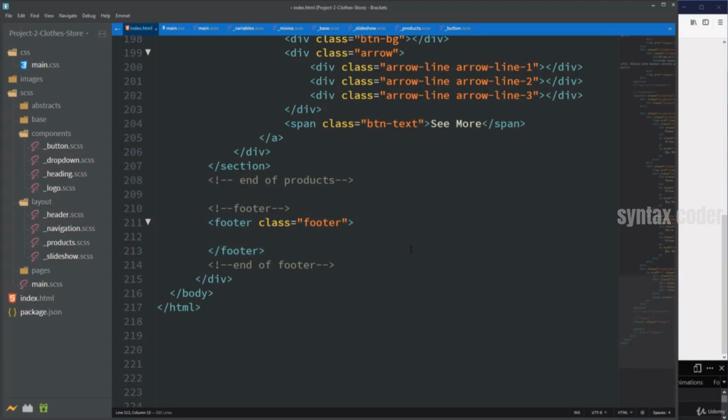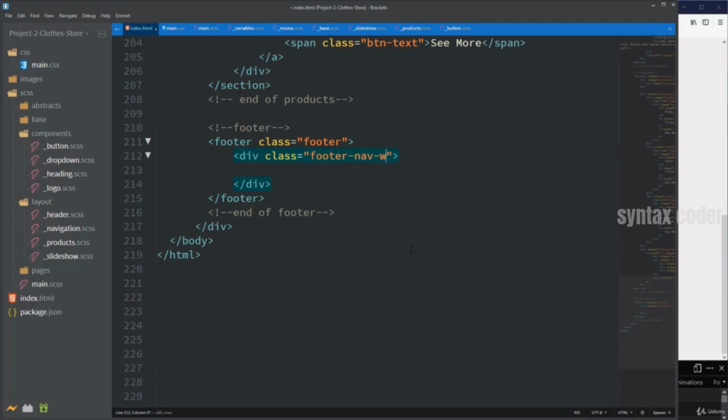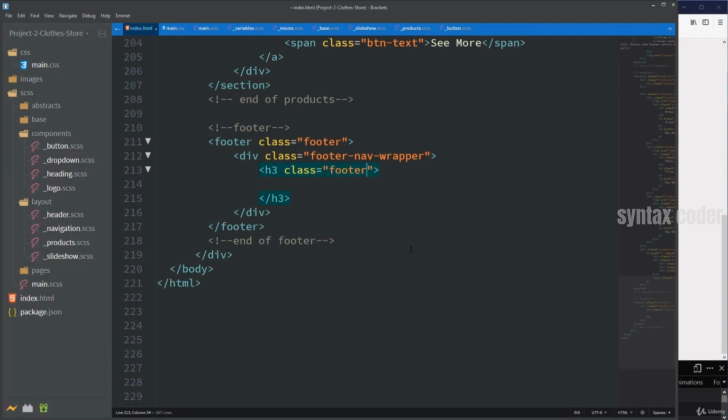So overall, we will have three main parts. First one is going to be navigation. So let's open div element with class name footer nav wrapper. So we will have here heading and a couple of navigation items. Let's insert here h3 heading element, assign to it class footer nav heading, and as a content write more info.